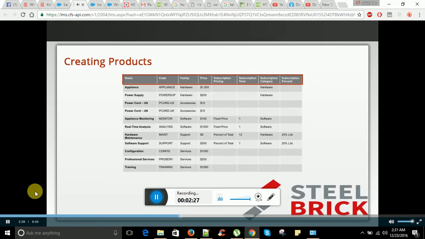And finally, we have the subscription percent. You'll notice we only have the subscription percent applied on the products that are percent of total subscription pricing products. So subscription percent specifies the percent of non-subscription total to be used as the price of the subscription. So SteelBrick CPQ calculates the price of a subscription product on a non-subscription quote by multiplying this percent by the sum of list or net prices. This depends on what you choose in the subscription base.